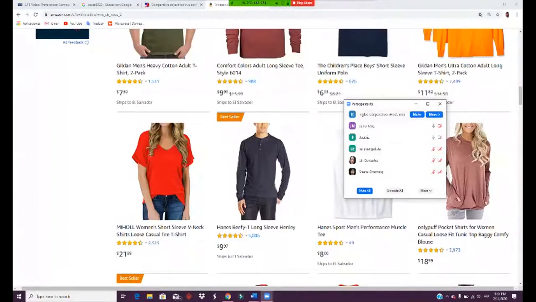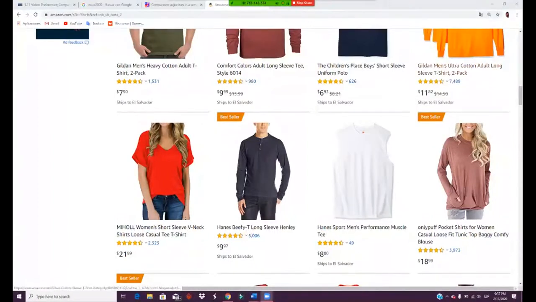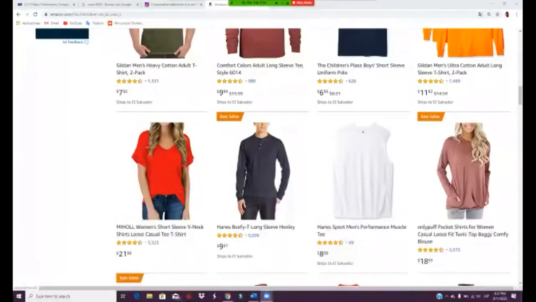I can't see clearly. Sorry. Yeah, sorry. Now can you see it better? I like this white one. The white one? Yeah. Okay, why do you like it?